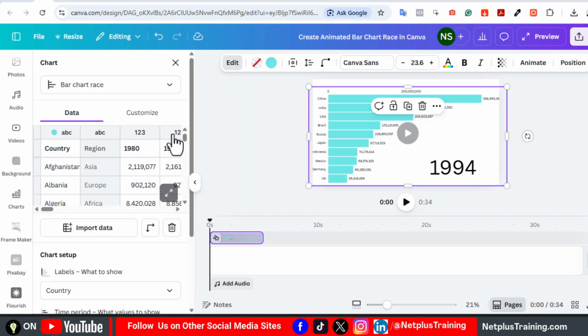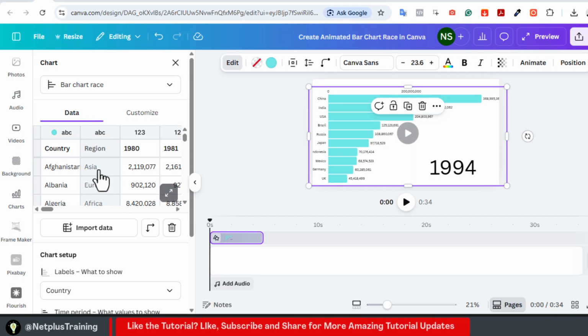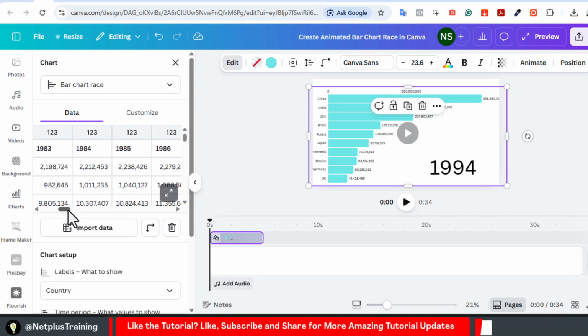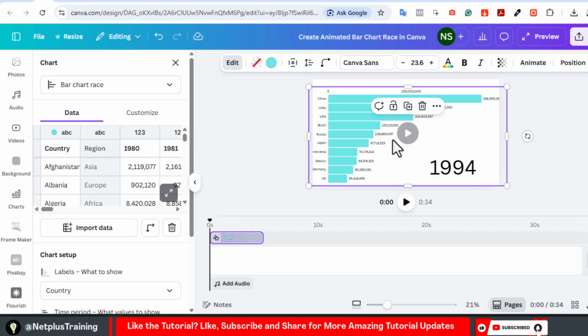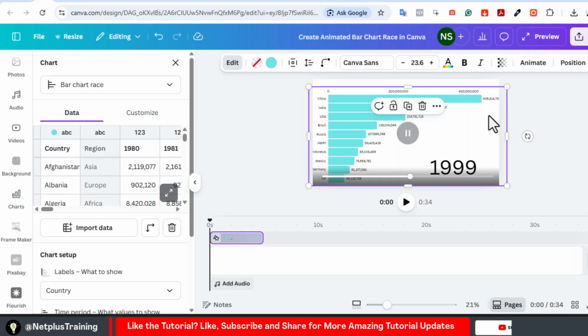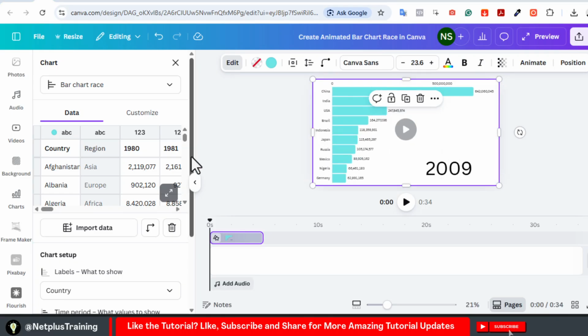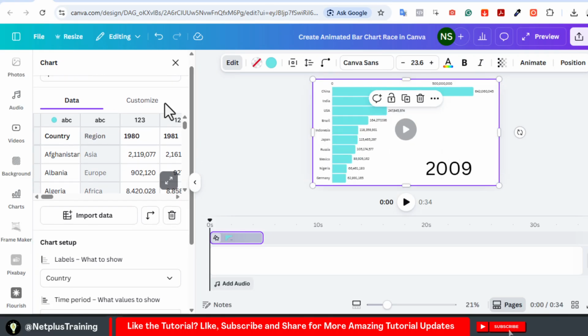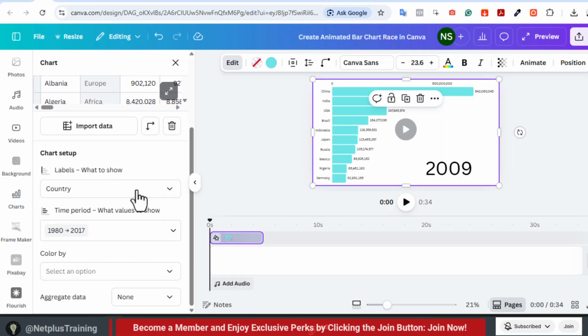Once your dataset is uploaded, Canva automatically animates it using the default bar race template, and you see your bar chart trace updated with your own data. From here, you can start customizing the chart to make it look exactly the way you want. Under the dataset, you see the chart setup options. Here you can adjust labels, the axis, and even add more elements.